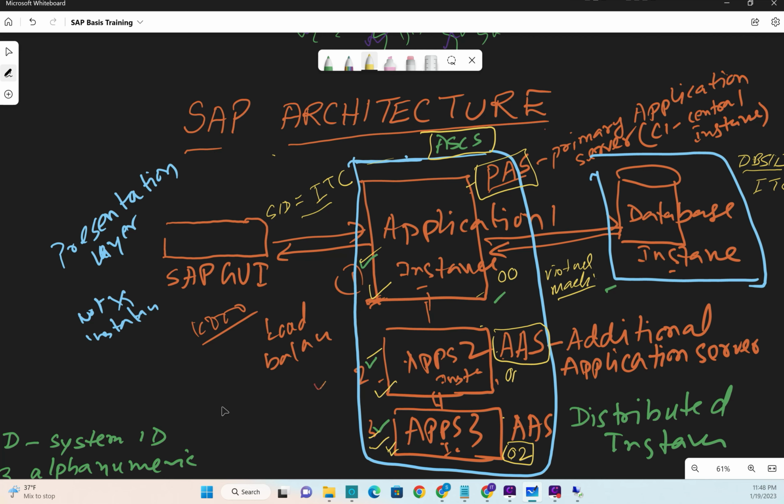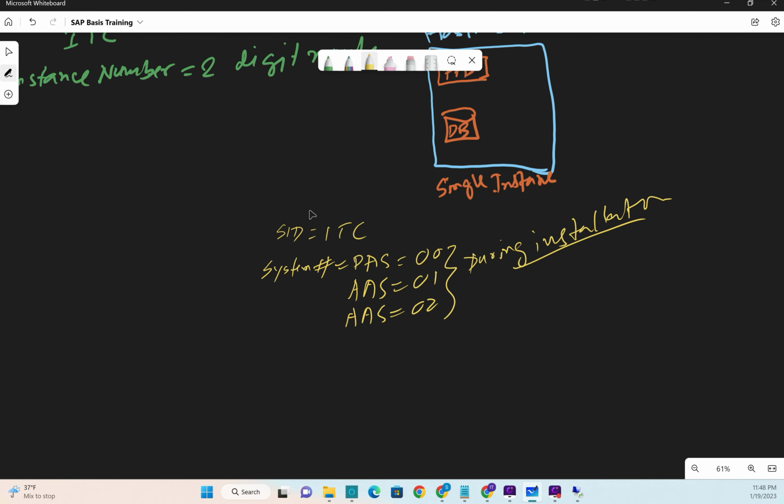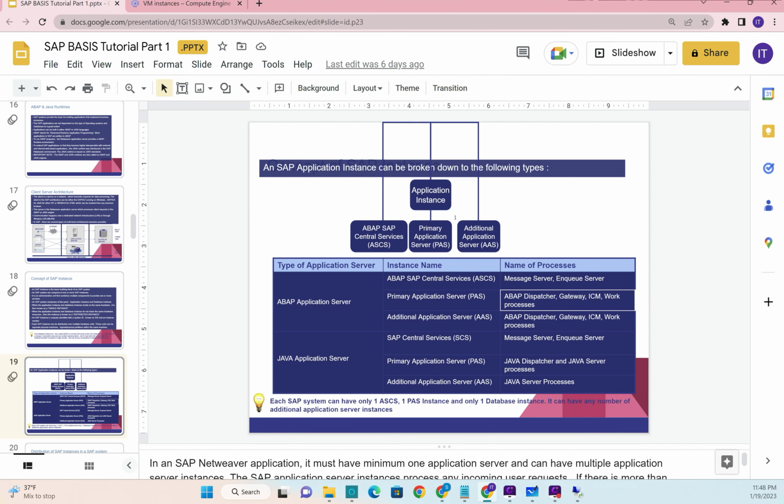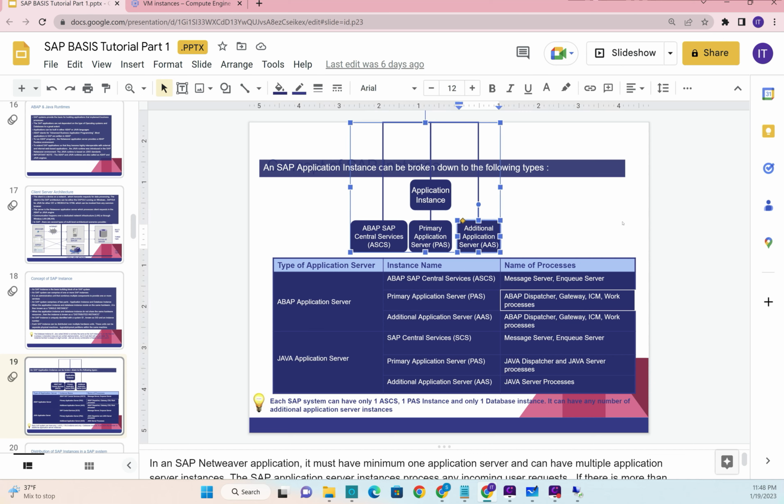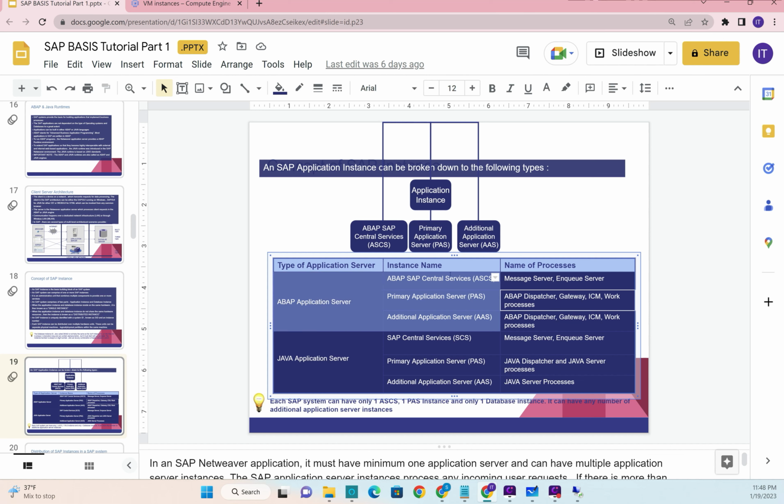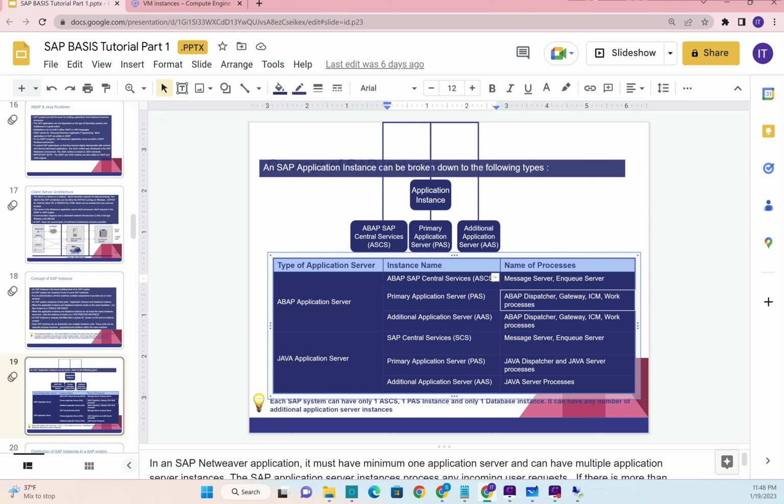So what is this ASCS, and what does it do? I'm including ASCS here. You can give it another number like 03, whatever. So we have ASCS, the primary application server, and additional application servers, which can be multiple, as many as you want. These three are the ABAP application servers. What processes does the ABAP central service instance contain? By the name you can identify it is the central service: the message server and the enqueue server. So what is the message server? The message server is where you distribute the load.